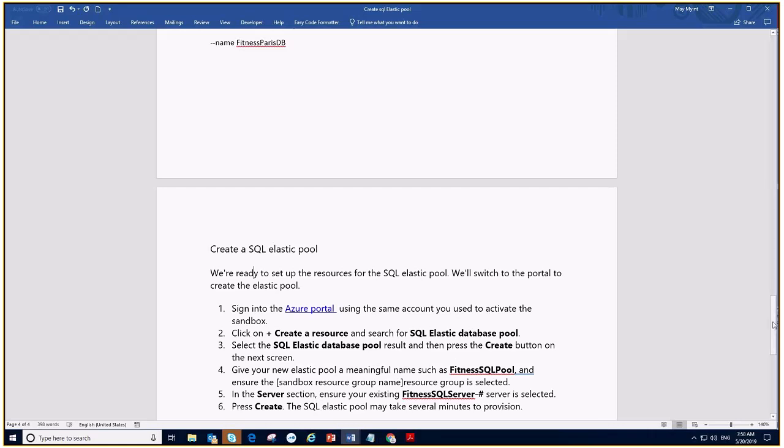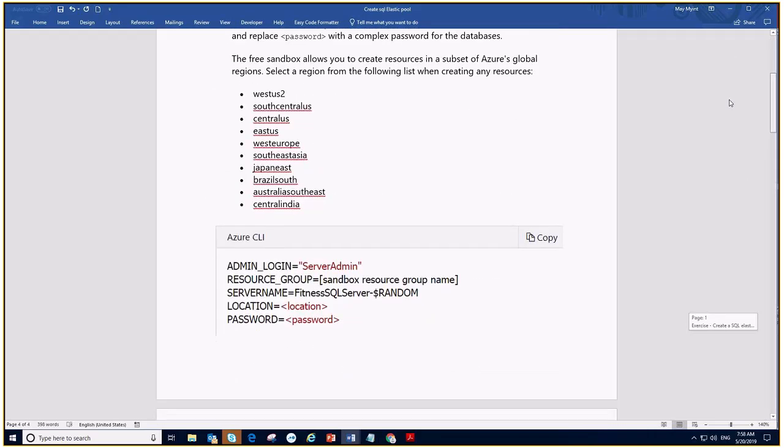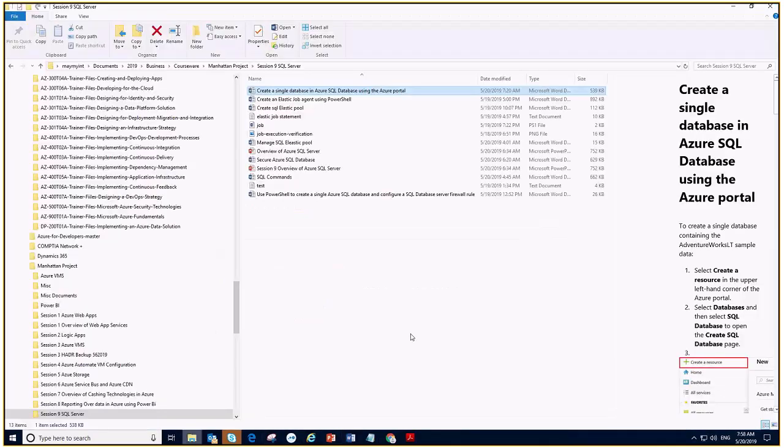Okay, so this is a different one, that's not the one I'm looking at. Okay, do we have another?